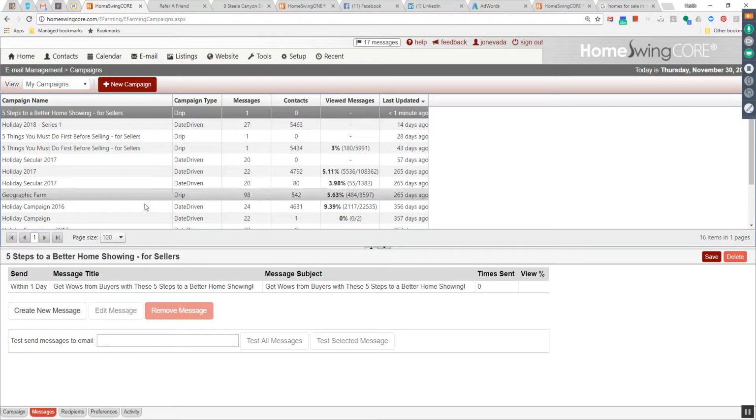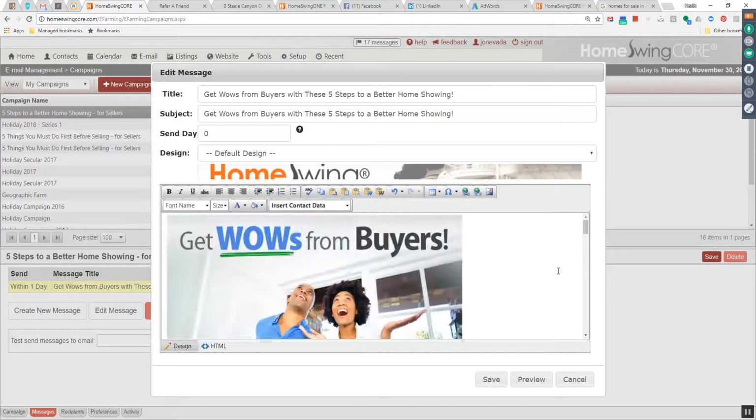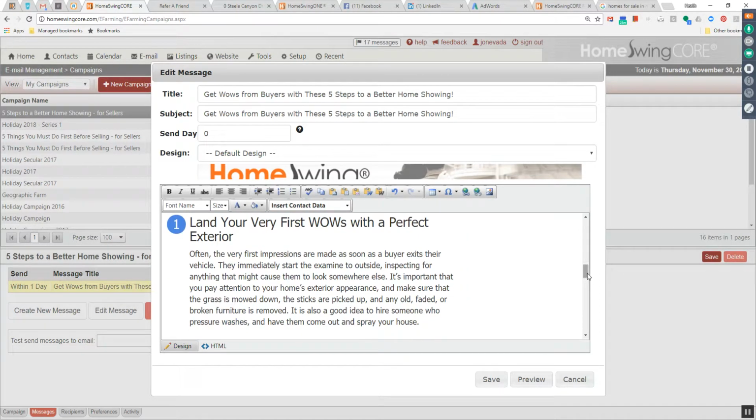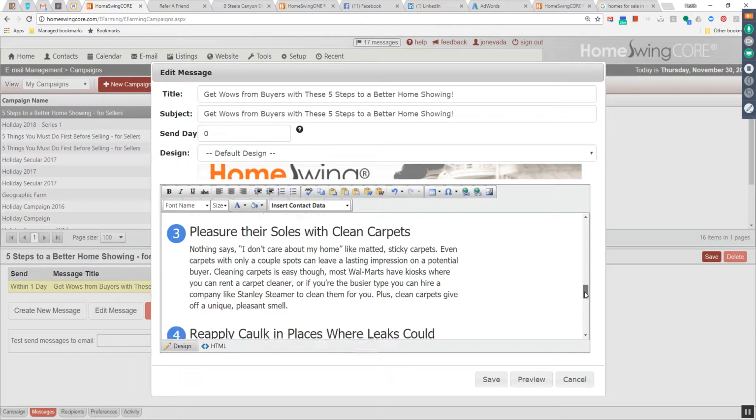5 steps to a better home showing. Edit. Now remember, you can customize the title, the subject, when you want this to go out. This is set as a drip campaign right now, but I could also move it over into a specific date if I wanted to. If I wanted to add this to my holiday on a specific date, I can do that. Make sure to take a look at our past webinars on email marketing to go over that.